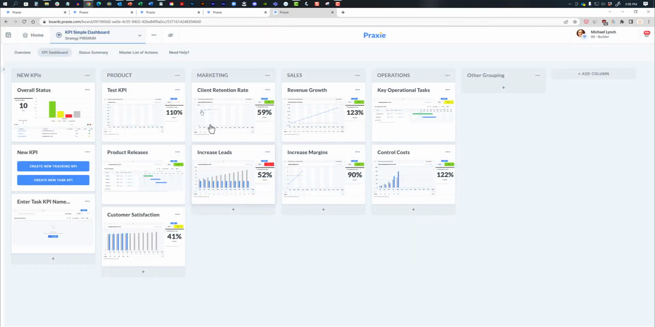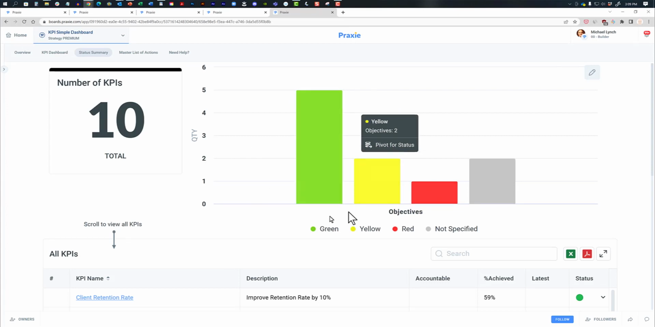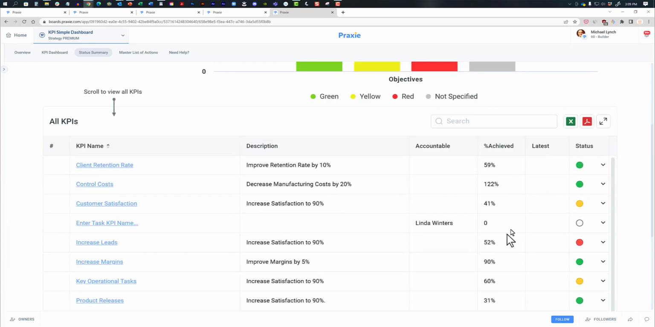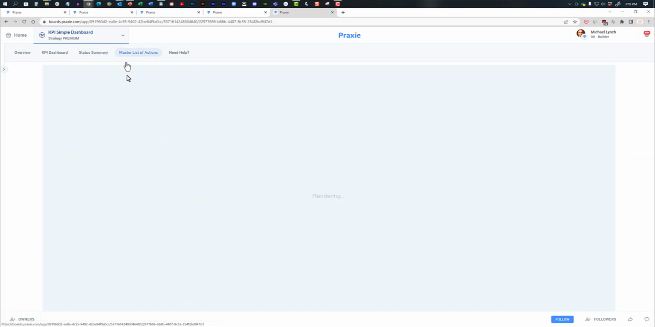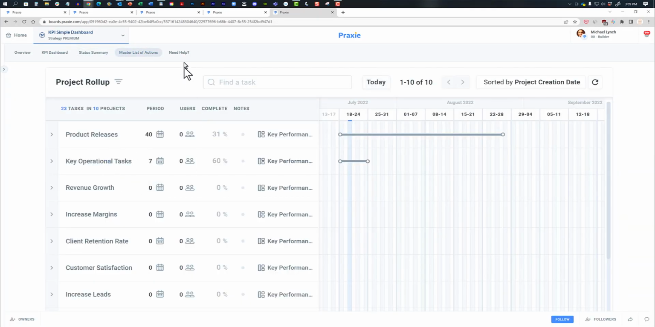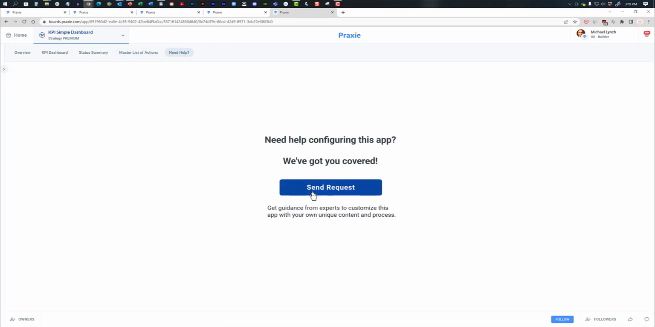Once you get all of your KPIs laid out here, you can see them all in this beautifully laid out board. This is a standard sort of business KPI board that you have access to. You also can look at a summary. This summary shows you all of the KPIs, their status and where they are, percent achieved, etc. You can also look at a master list of actions that show you all the timelines in one view. And again, if you need help, you can always come here and send a message to any of our team members for support.